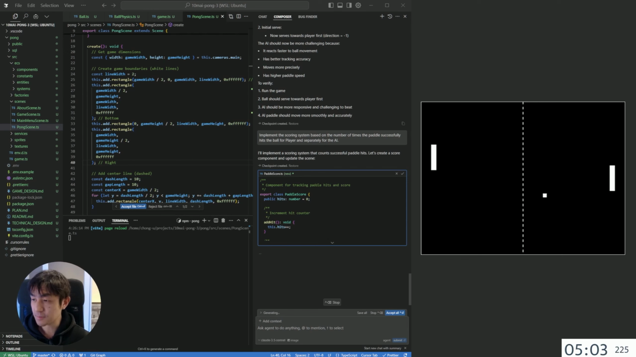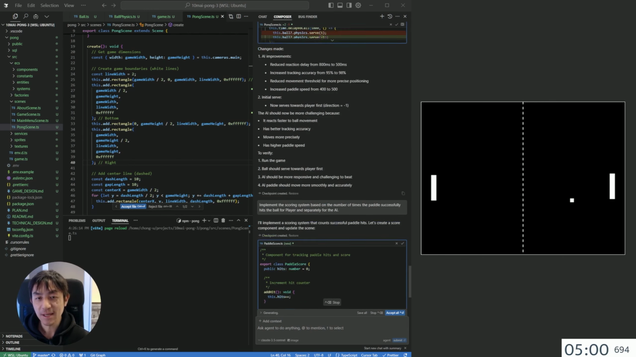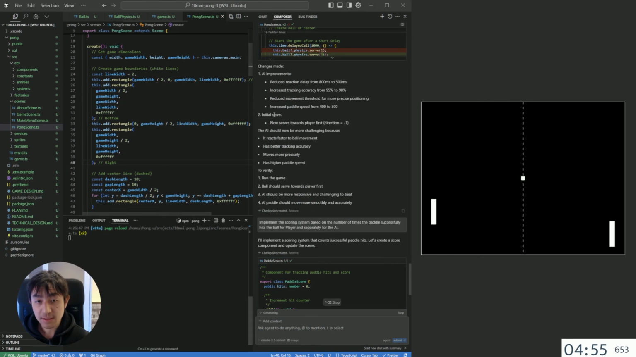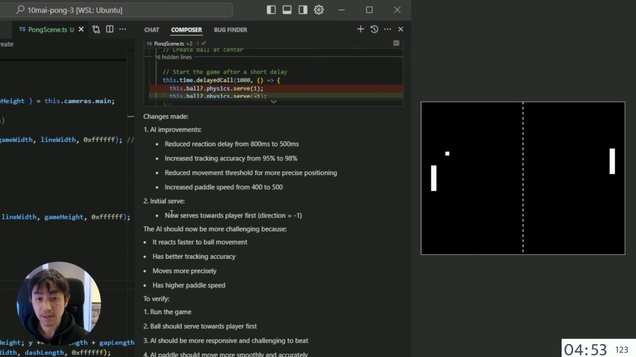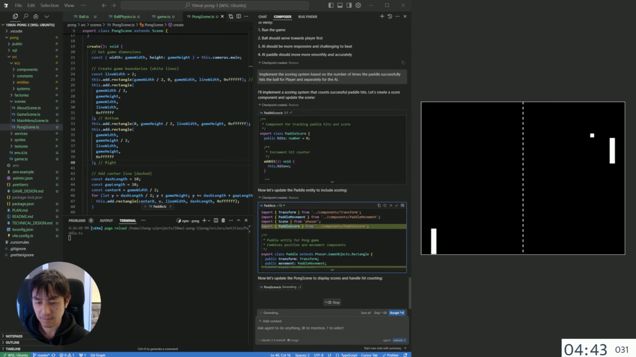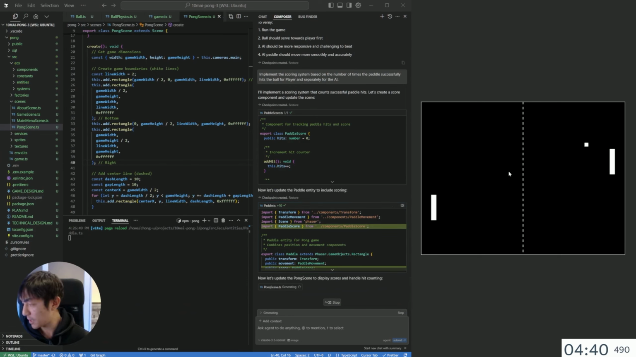The AI is still not the most challenging. It's missing the ball quite frequently, but we can fix that later. Okay, and it says what we should expect to see now is that the initial serve goes towards the player in the first direction. We expect that, right? So it's saying that the AI should be a bit better, but it's still not doing the best, but we can fix that later. We want to do the scoring, and then we can always tweak the performance of the AI. I mean, it's fairly decent, as you can see, but for fast ones, oh, it's not the best. Oh, it's got the ball trapped between its legs.